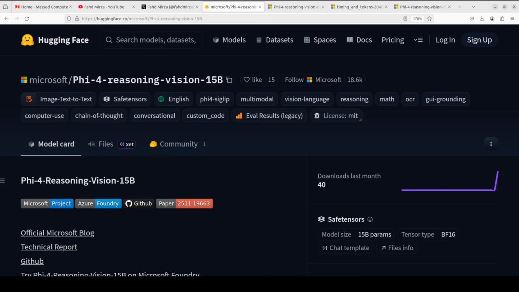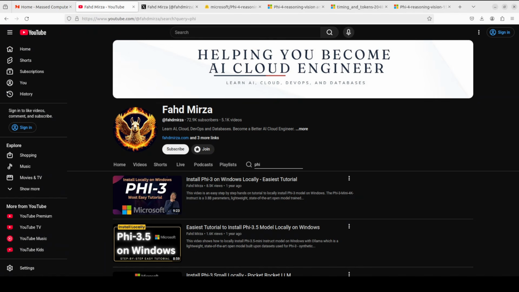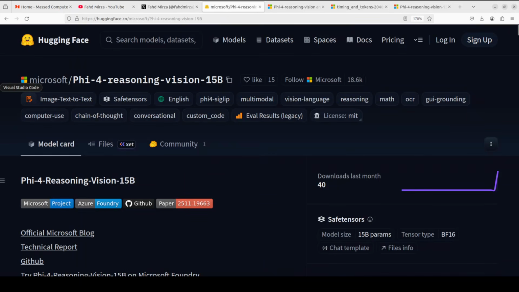Microsoft is back with Phi-4, and this time it's multimodal. After one long year, Microsoft has released this new model in the Phi family of models, which has always impressed me because of its quality. This new model is a reasoning 15 billion parameter open weight model which we are going to install locally, and we are going to do a very deep dive into its architecture in as simple words as possible.